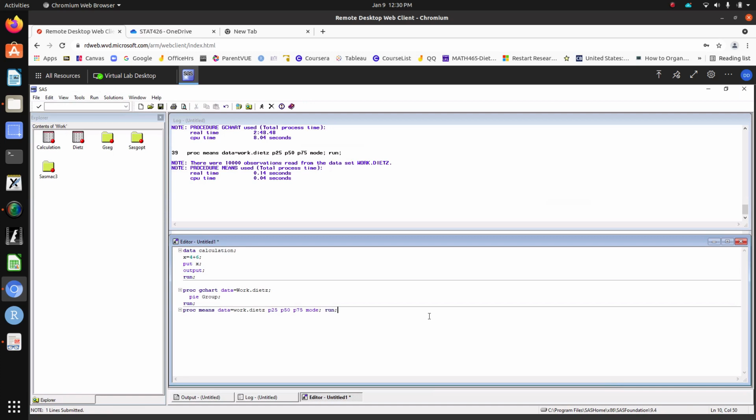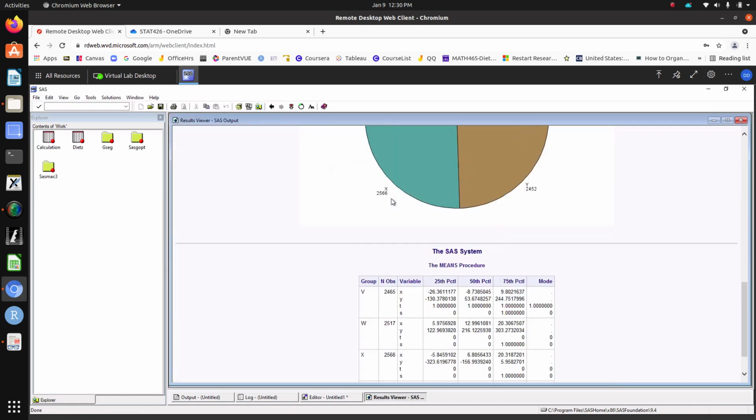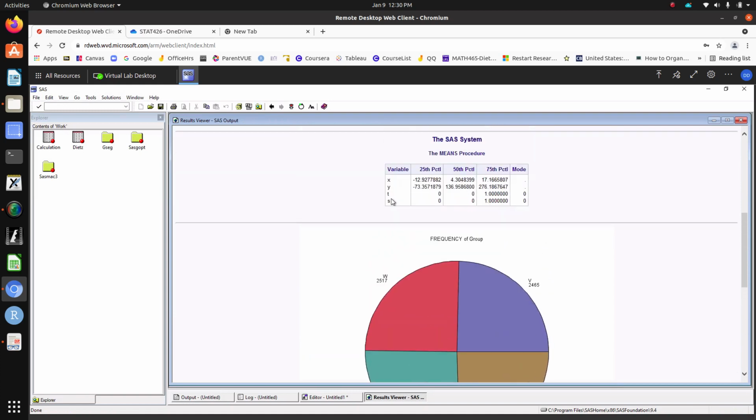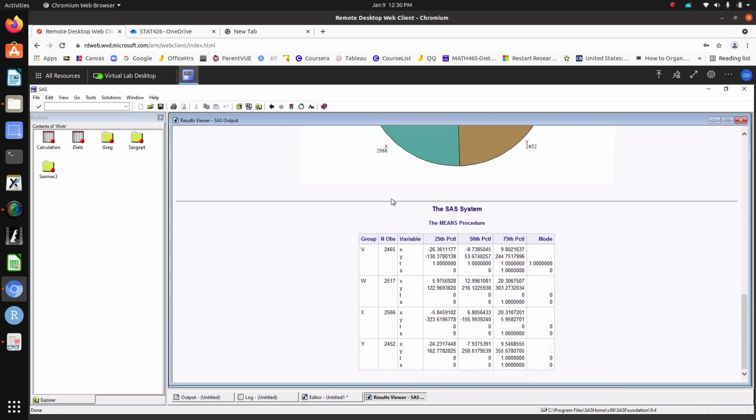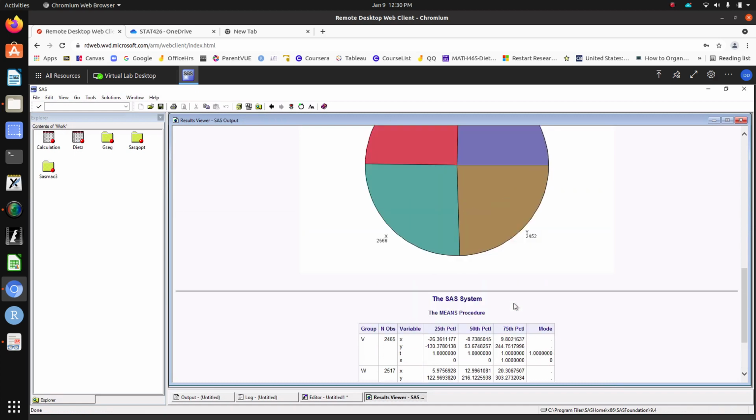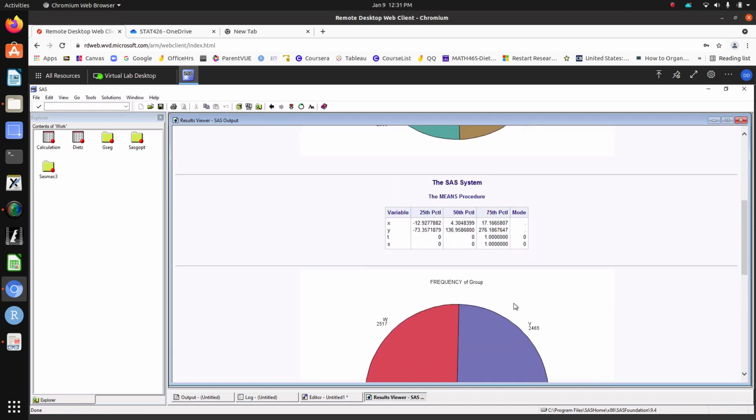Now I want to edit this one a tiny bit so that it splits by group. The way I do that is inside here, after mode, before run, I put class group. And then I'm going to go ahead and split that. It's going to give me a frequency by group, but then it's going to give me all this data, all this statistical analysis of each of the groups separately, instead of what we had before, which is the groups together, all combined.